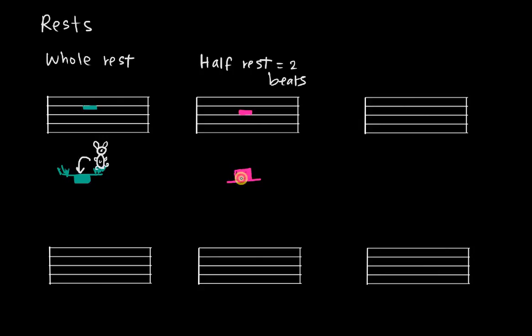And a half rest kind of looks like a hat that someone will wear. So maybe that will help you remember what a half rest looks like.